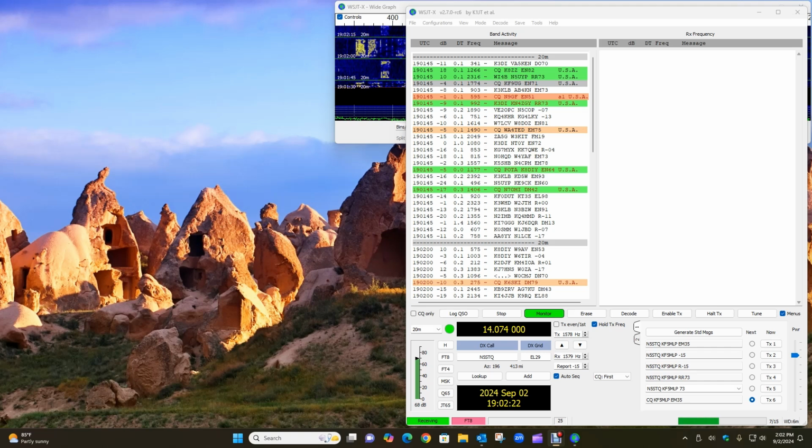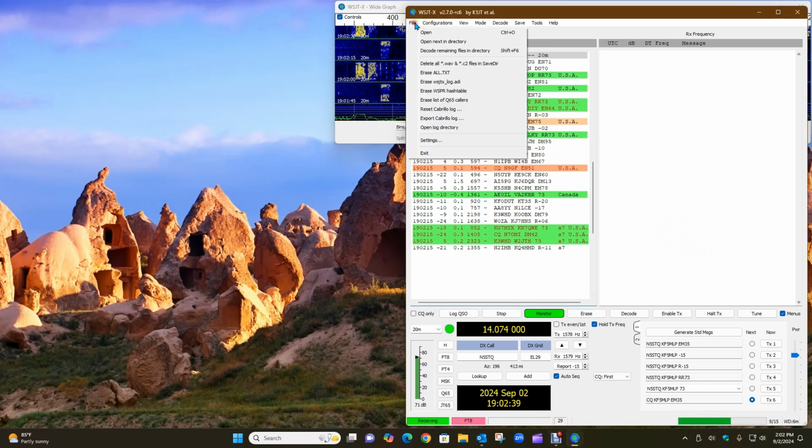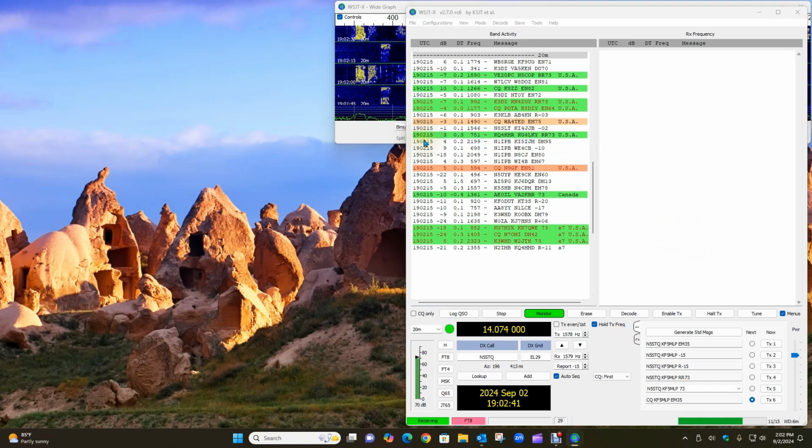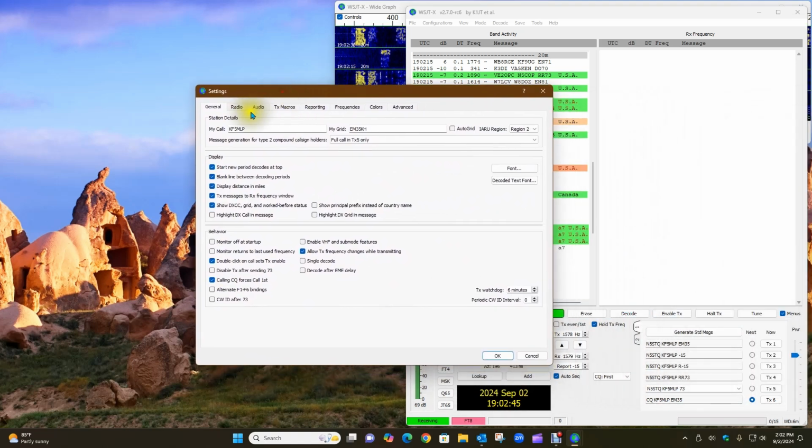Today I'd like to go over some settings for WSJT-X. Now I'm running version 2.7.0 RC6, but the settings are basically the same. So you want to go to File and come down to Settings. Now in the settings, we'll bring that over here so you can see it.